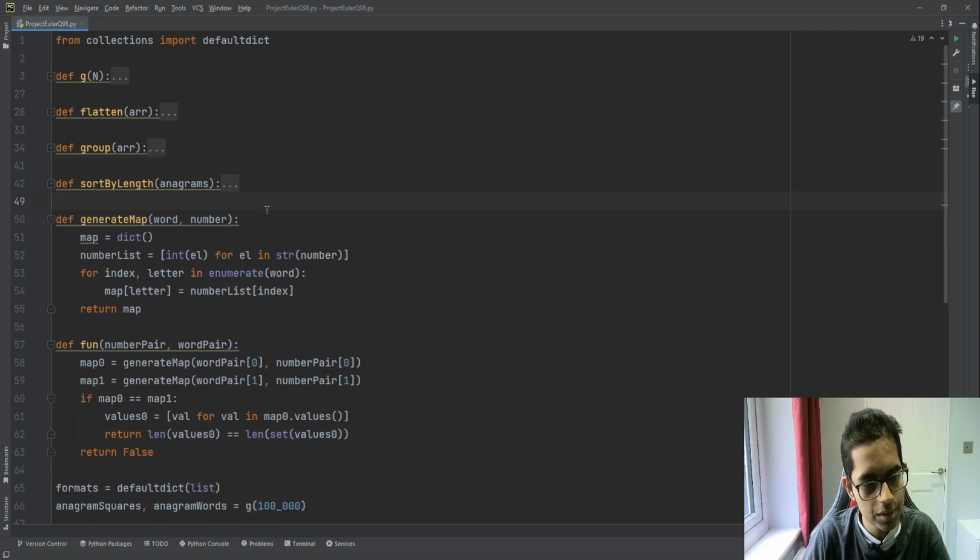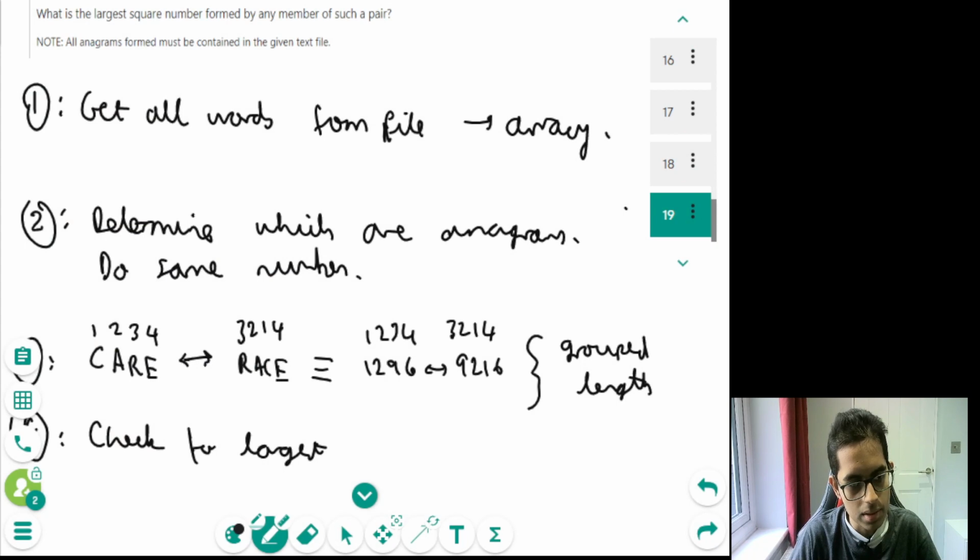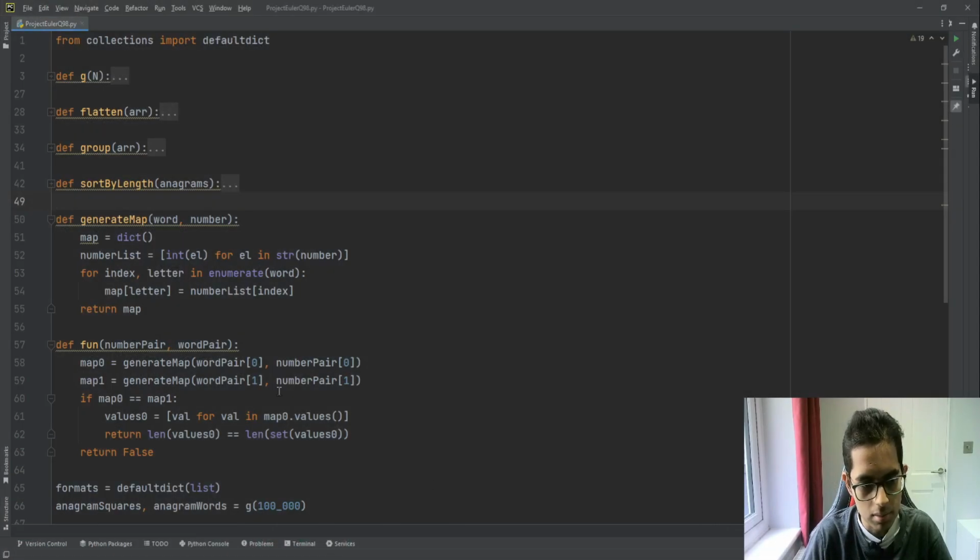And now the next thing we should do is we generate a map between words and numbers. So if you recall, back in step 3, one optimization which we made is we said that if we label 1, 2, 3, and 4 for C, A, R, and E, then the shuffling would be 3, 2, 1, and 4, right? So this is essentially the mapping which we're talking about, which is what this function is responsible for. And what we do is we create a map, a dictionary object, and we go through each letter inside the word, and we assign it a particular index value. Then we finally return the map.